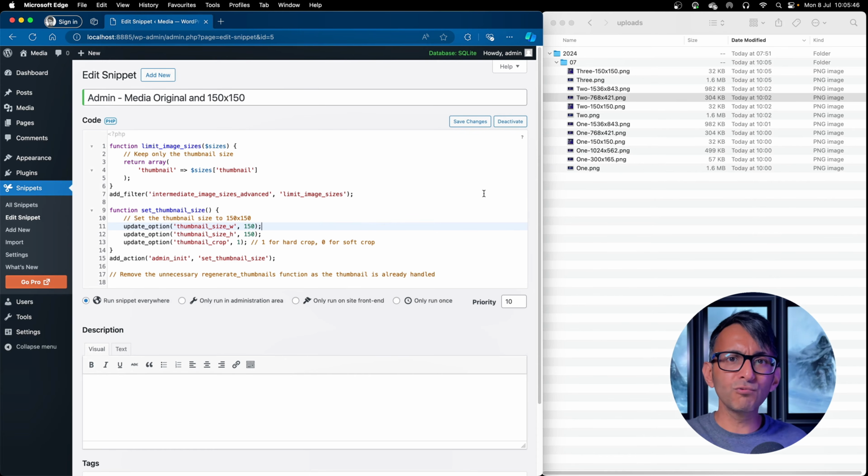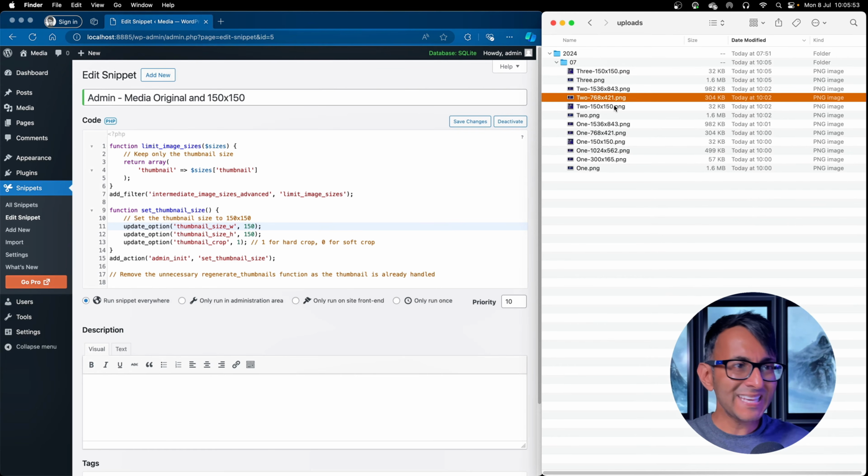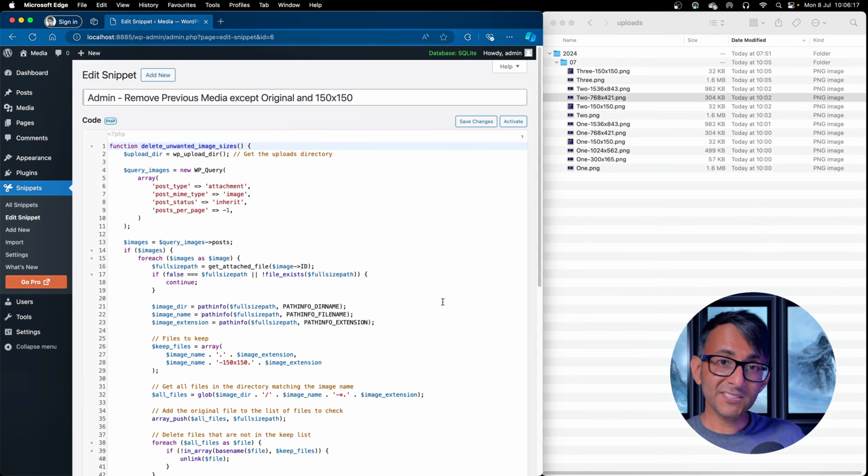So this is all really good and well. I've now got my original and my 150 by 150. But what if for years and years and years, I've got all these legacy images that are still taking up space in my back-end files and databases? This is where you now want to use a second code snippet. And that's this one here that, again, you can get from the video link.